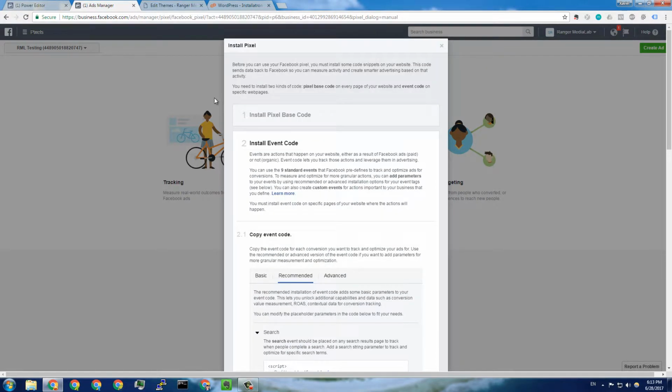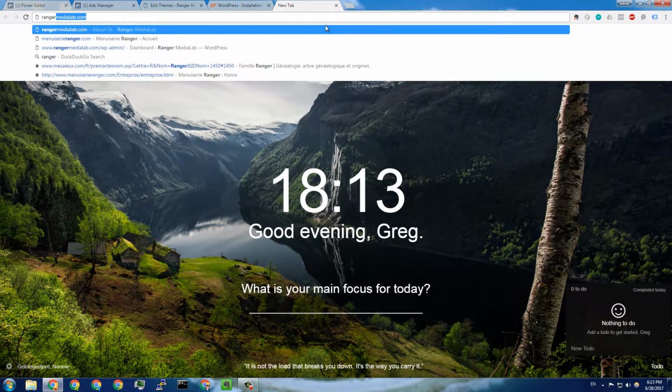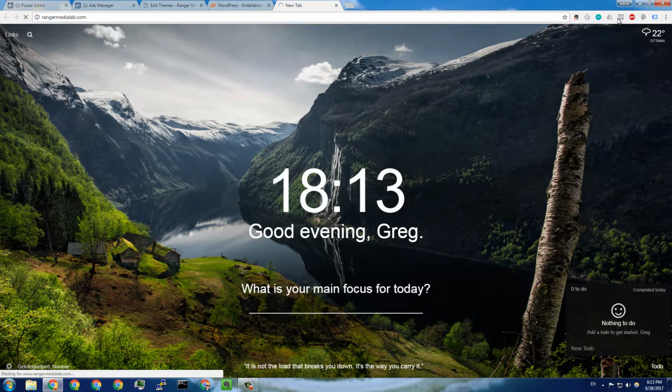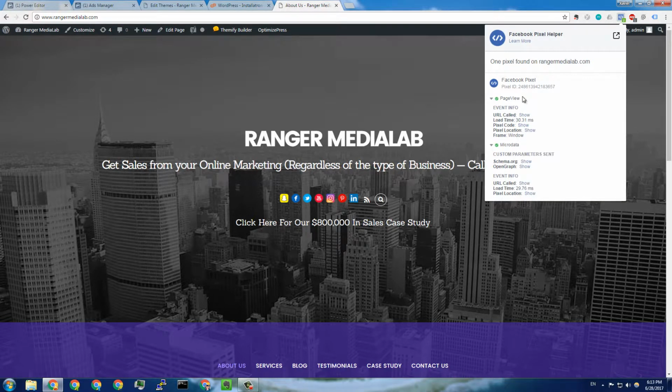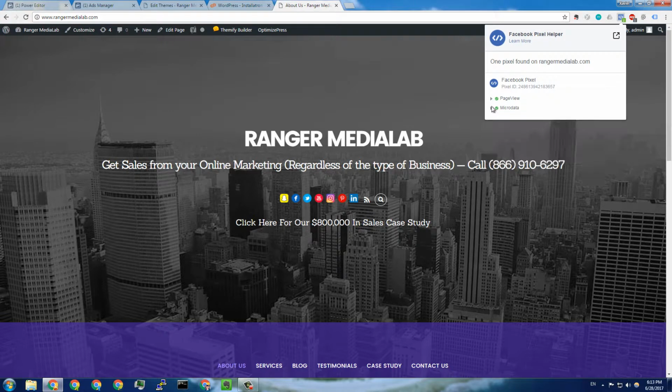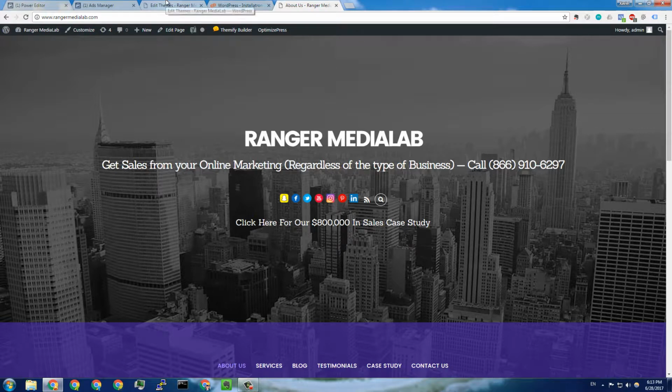So anyway, make sure you put that code in, and one way to verify that your pixel is installed correctly is to use this plugin called Facebook Pixel Helper right here, and it's going to give you a green light like, okay, page view, this was called. If there's something wrong, it will tell you, or if it's not loading at all, you will know that your pixel is not installed correctly on your website. So it's a Google Chrome plugin, so just go to Google Chrome and download Facebook Pixel Helper. So that's how you install your pixel. Let's get into the next step.